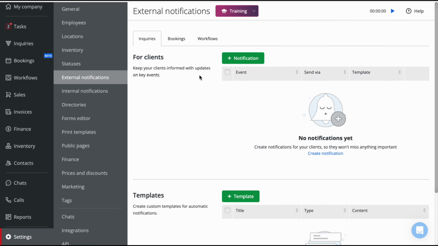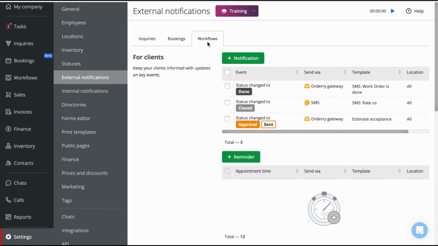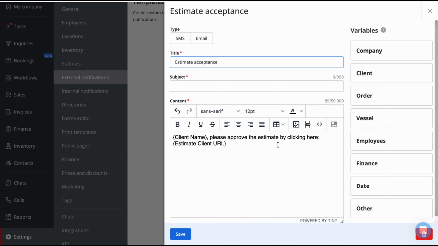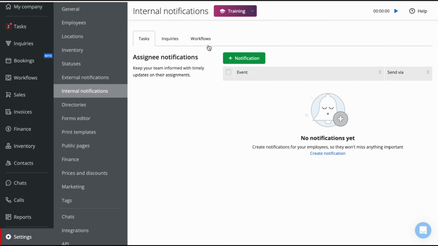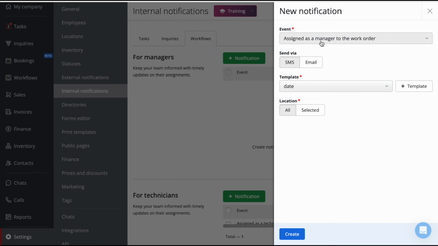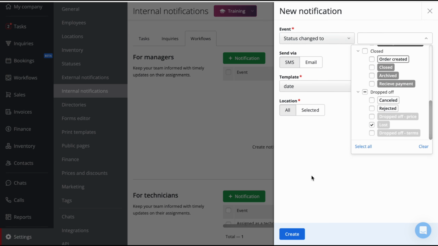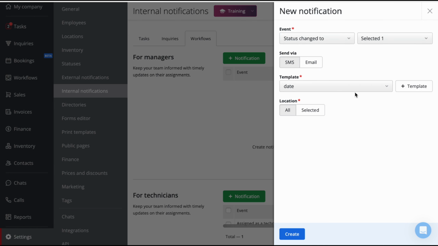For example, you can configure a notification for clients that automatically sends the public page link when the order status changes to approval. The notification template should include the variable Estimate Client URL. For employees, you can set up notifications about the order status changing to accepted or declined, to quickly move the order forward or offer an alternative proposal.